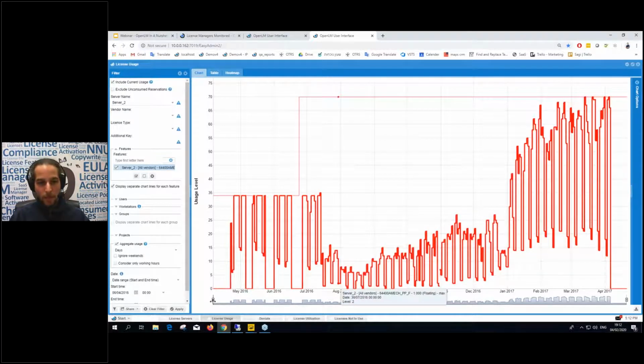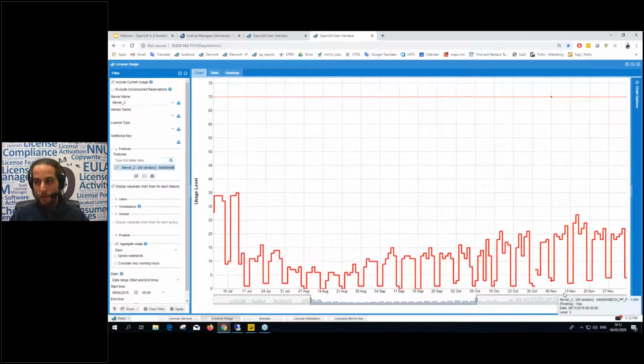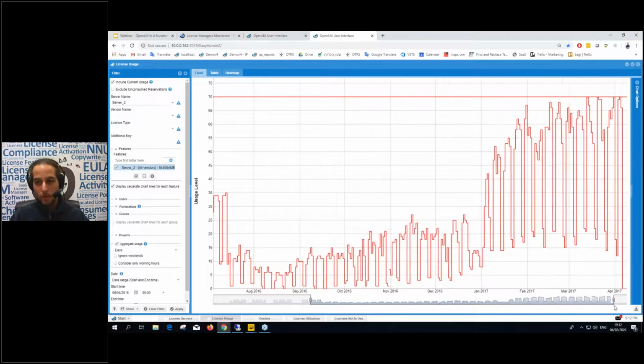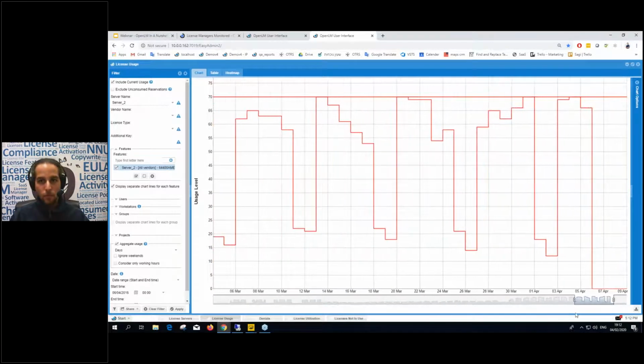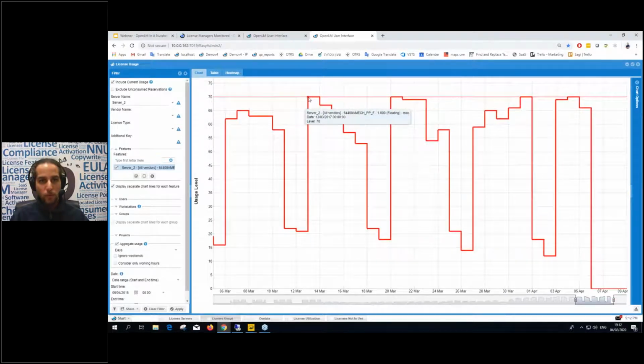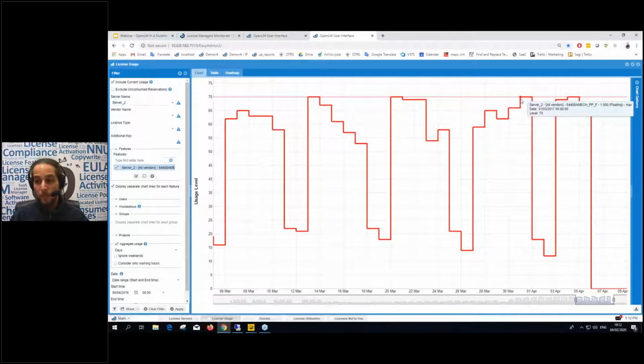Now, if we're taking a look at this part, then the license was severely underused. Well, you're wasting a lot of money here. This is one thing that OpenLM can tell you. But as time went on, we see that the usage rose and rose and rose and even got to a point when it was maxed out right here. Users started getting denied. No more licenses left.